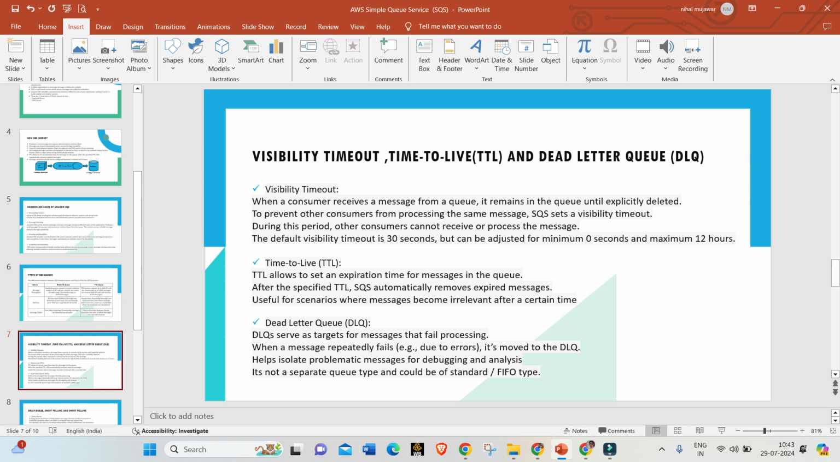Now I will touch base on a few other concepts with respect to SQS, and these are also very important with respect to the exam, if you are preparing for, say, Practitioner or Solutions Architect Associate. So first of all, visibility timeout. As we have covered earlier, visibility timeout is the time for which a message is locked by a consumer.